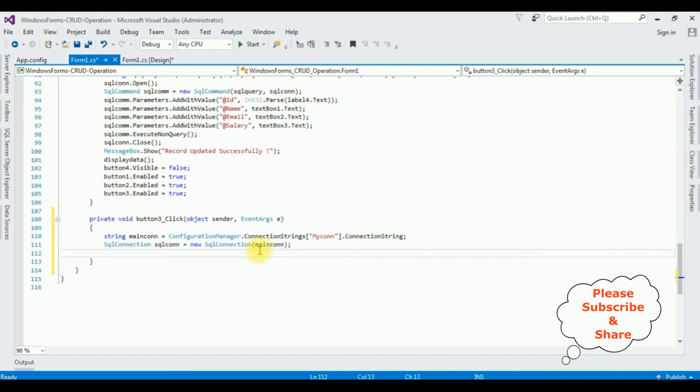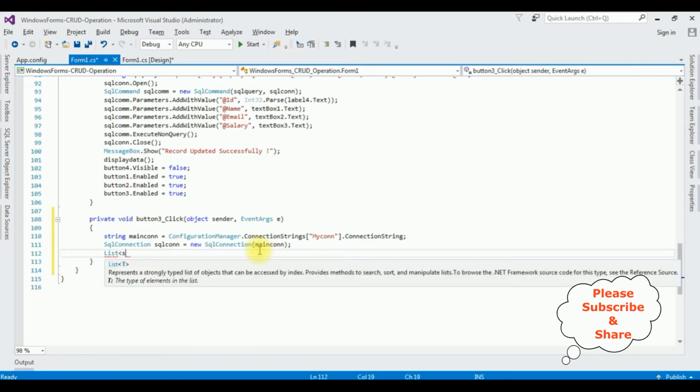If you don't know how to add the SQL Server connection string in the app.config file, in my part 1 video I have explained it clearly. Please watch that video.